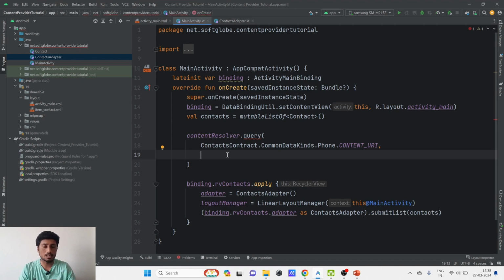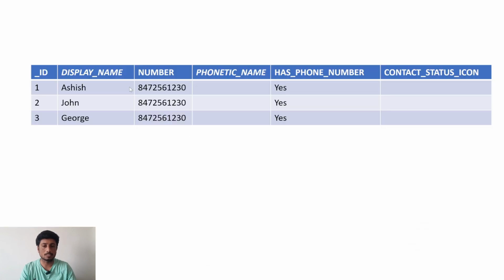So projection is basically where we want to access the data of the contacts, and the data will be a table which is saved in some database. Out of that table, which columns we need to access, which columns' data we need to access, that we need to provide. Let's say in this screen I am displaying a sample table, and here are some column names like id, display name, number. By the way, these are the real column names, and they are all stored in the database somewhere else.